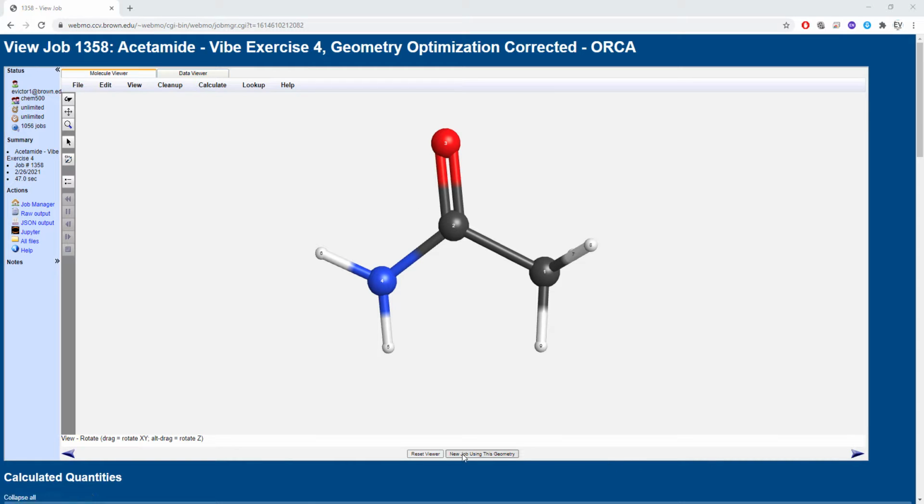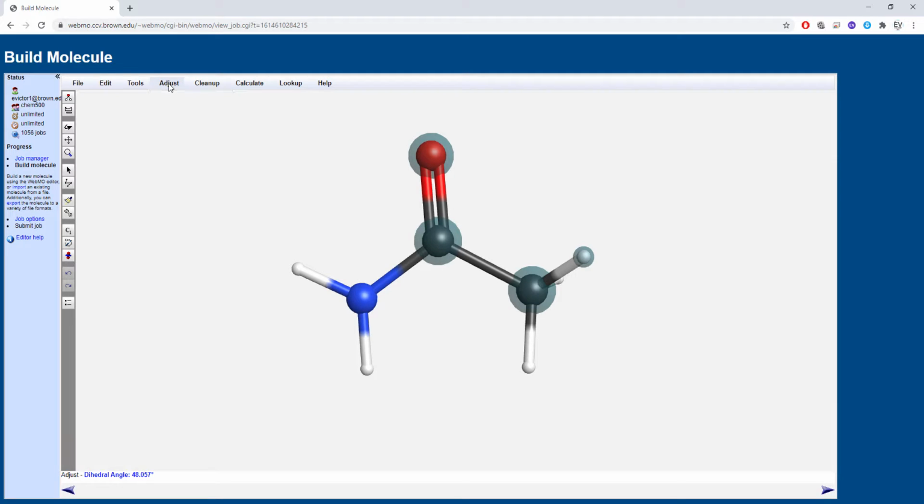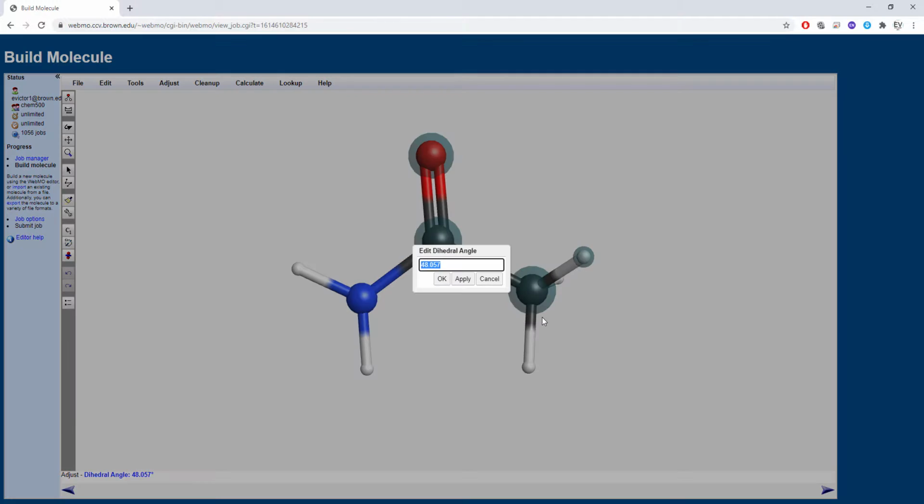So take this right here. If what we want to do is rotate this methyl group, the way we do it is we take the selection button and then select 4 atoms, because what we're doing is changing the dihedral angle. With these 4 atoms taken, click here to adjust, click on dihedral angle, and then we can change what the dihedral angle is right here.